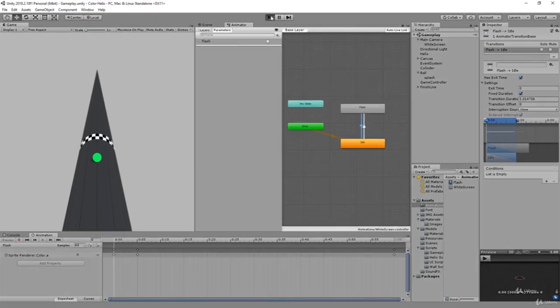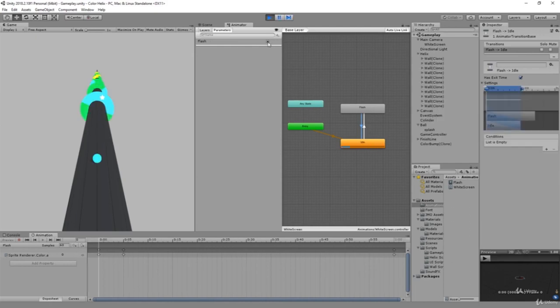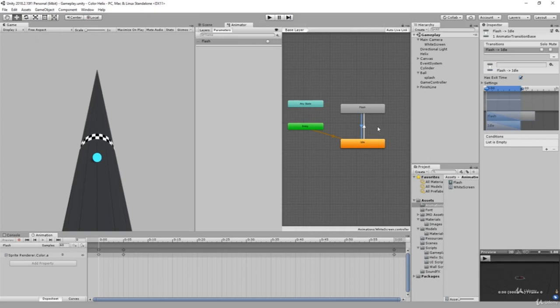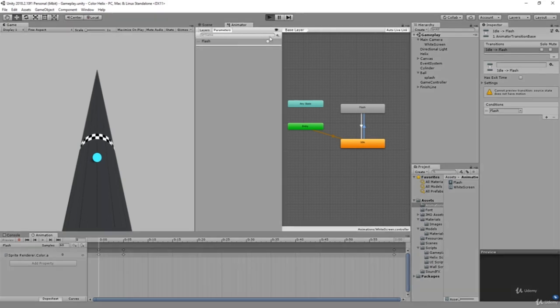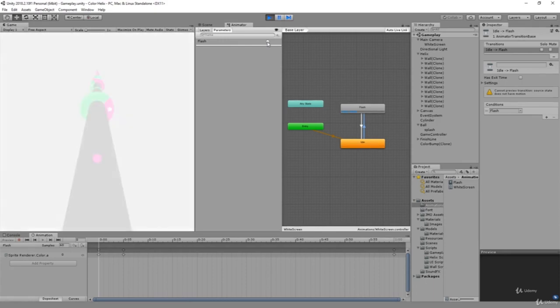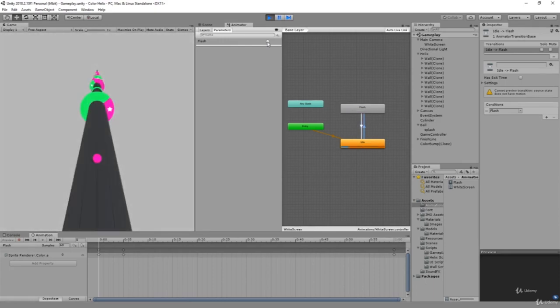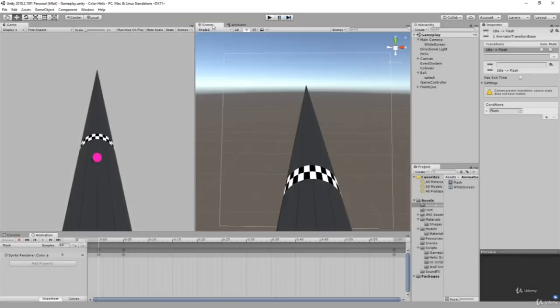So let's start our game. And let's say if we click on the flash, this is what we are getting. Okay, I forgot to put a condition. So the condition from idle to flash is to flash actually. Now, if I start and click on the flash to trigger it, you will see that it will go and then slowly come back after our flash is finished. You can see, just like that. And with that, we're pretty much done.